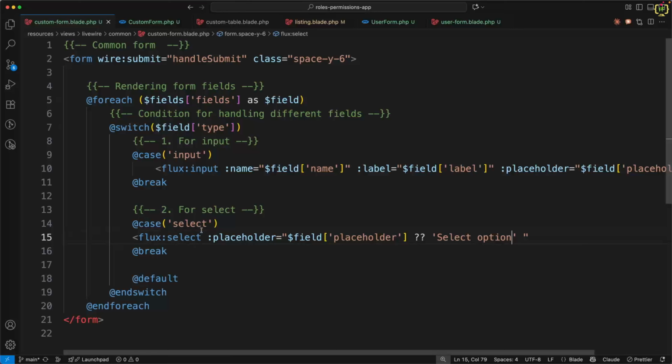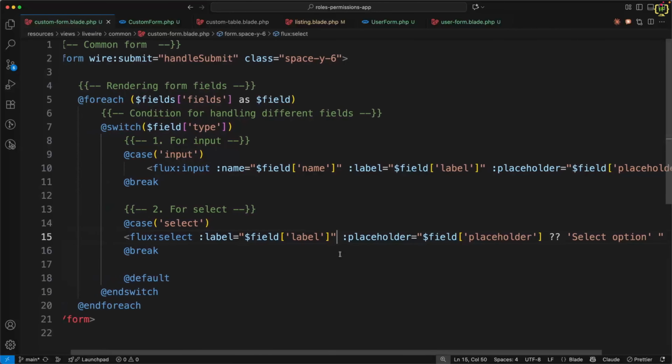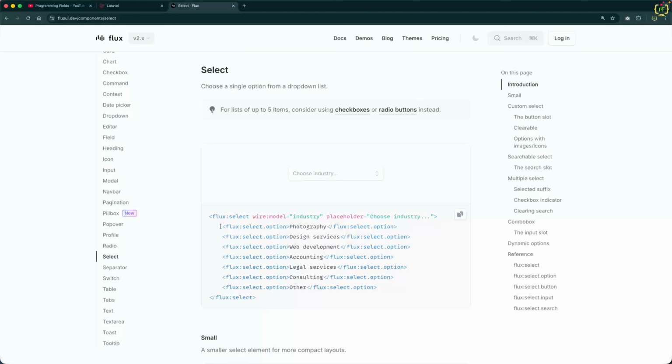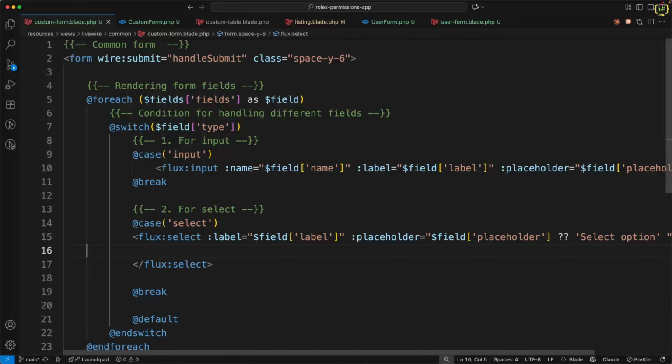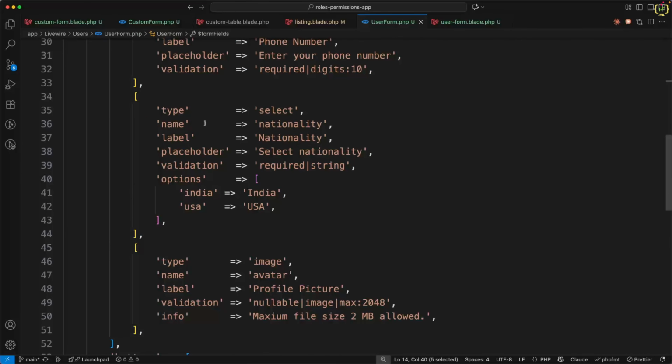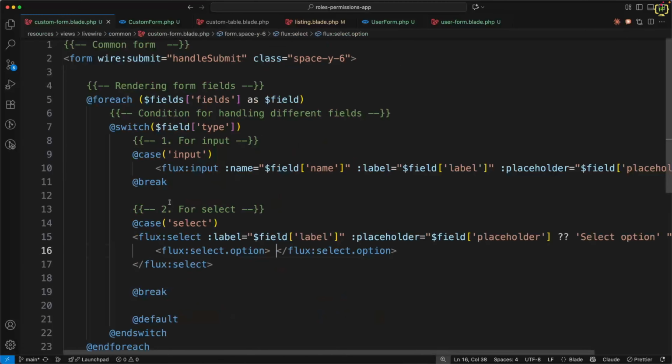And also let's render the label. So better to copy it from here and add it. Next, what we need is option. So I will copy this option and inside this select, I will paste it. Okay. Now in between the option, we have to iterate those all options which we have defined inside this select options. So let's iterate these options.